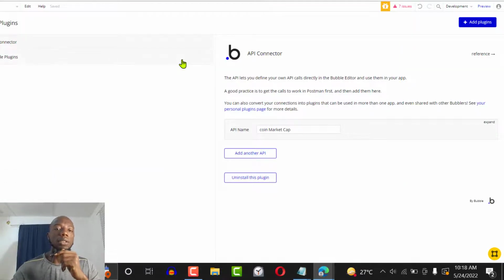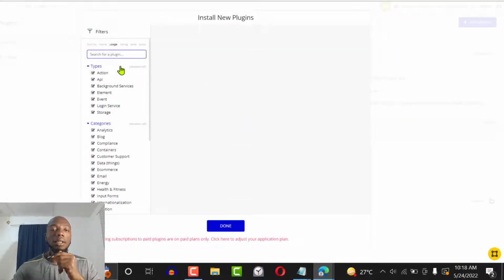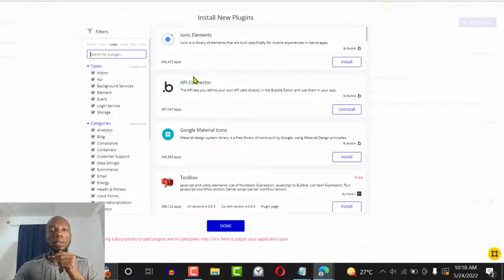Go to the plugin, because this is where you're going to be making all the connection. You need the Bubble API connector for you to be able to use this. Go to Add Plugin and search for API connector. This is what you need.